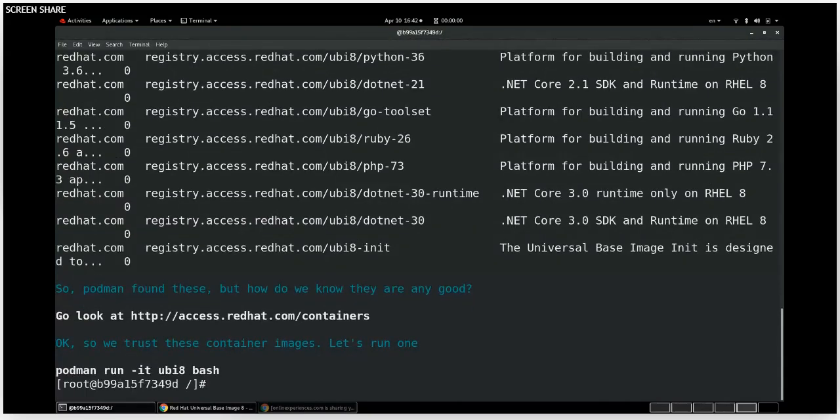Let's run it. You can see I've just done a simple command with Podman. If you're familiar with the Docker command, you'll see that the interface is quite similar. But as I mentioned, this is Red Hat's alternative to Docker. Podman run, same command line interface, -it, which means interactive terminal. I run this UBI 8 image that I found, and now I'm inside the container.